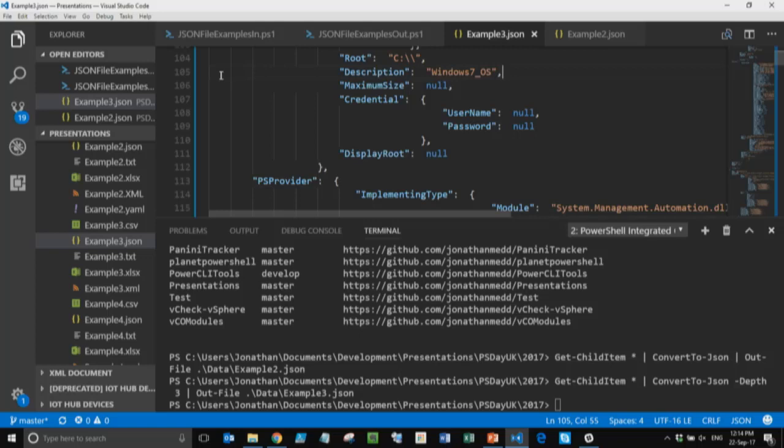As of PowerShell version 5, they changed the max of the depth parameter, so it's now 100 as a max value. Before that, it was lower. So if your JSON file goes beyond the depth of 100, you've got a bit of a problem. You've probably got more problems than that. Okay, that was JSON.